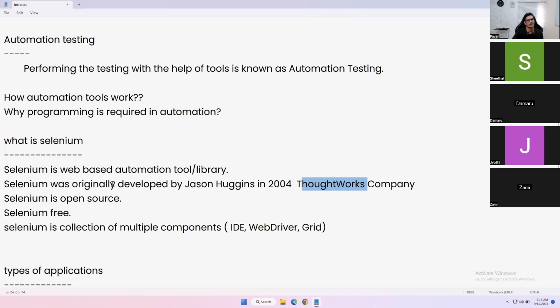So Selenium was basically started by Jason Huggins. He is a developer who was working in 2004 in ThoughtWorks company. Okay, so he is a developer. He started, and after that, what happens? There are so many other developers who contributed their time and effort, and they made Selenium a community-based tool. It is running through community.